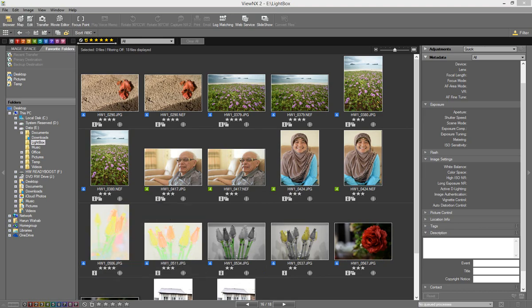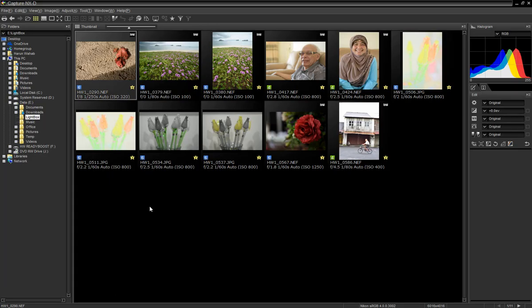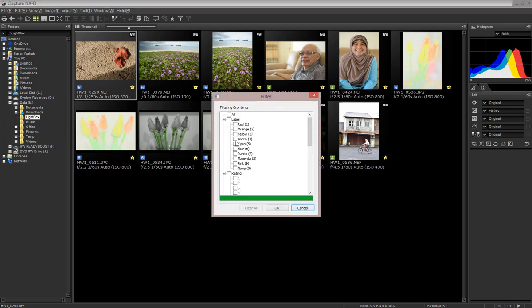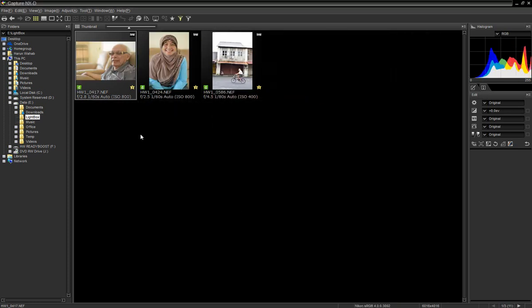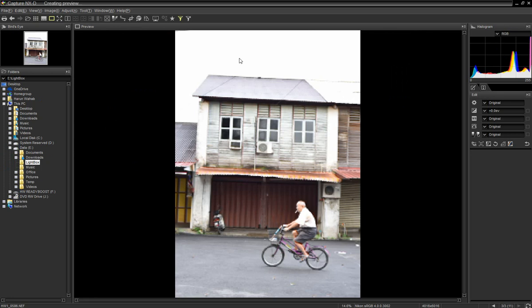Now we go into Capture NXD, where we see the same set of photos that has been labeled as well as rated, and the first thing that I do is to actually filter only the photos that need to be further post-processed. Okay, you only see the NEF raw files, not the JPEGs, because obviously you only want to edit and post-process the raw files. And I select and double click on one of the photos, and in this case the first thing I want to do is to straighten it.